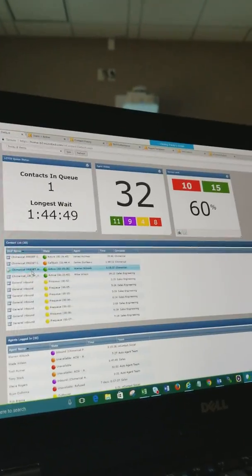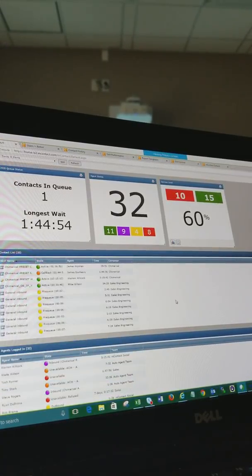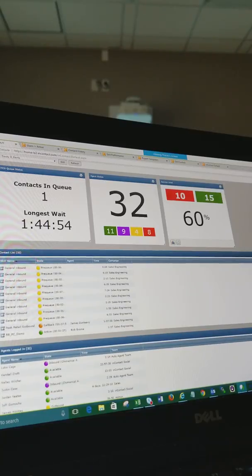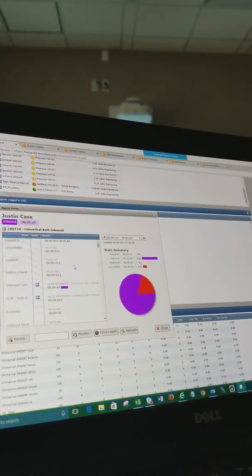I can monitor these skills as long as there's someone on them, just by double clicking. I can see what's in queue, how it's routed, active, those type of items. Down here, I can also view my agents logged in, whether they're on a call, how long they've been on a call, an inbound call, and by double clicking on it, how long they've been in available state.